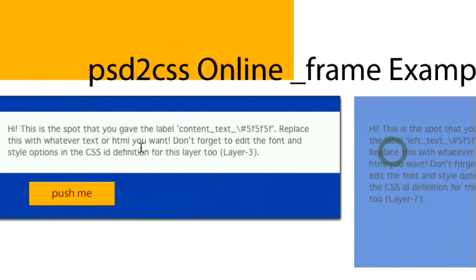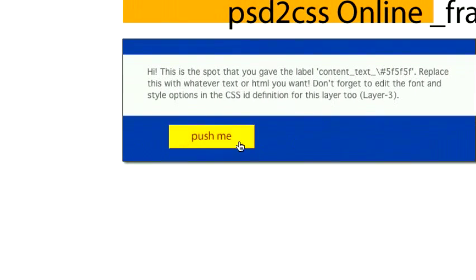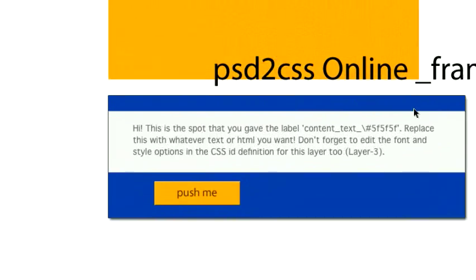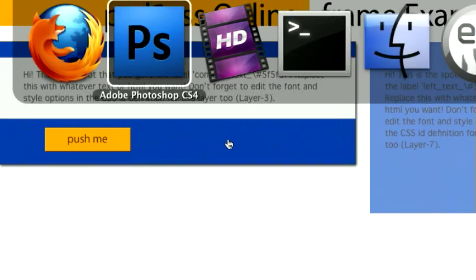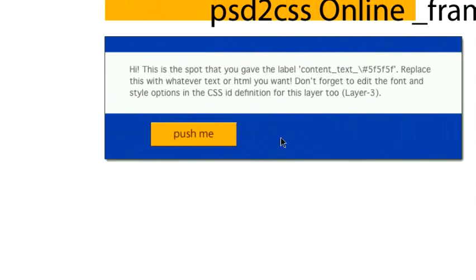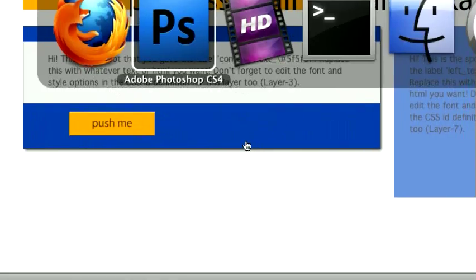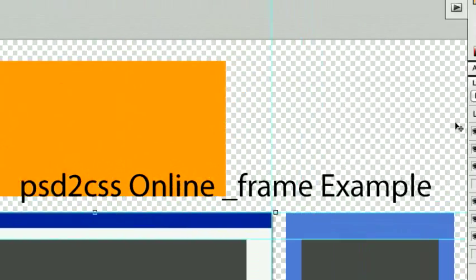So this is a quick example. Oh, also you can add any kind of PSD to CSS Online extra feature inside the frame, and it'll follow the bottom of the frame down. So if this text gets longer, not only will this box get longer, but this button will get pushed down as well. So let's see it work in a more complicated situation.